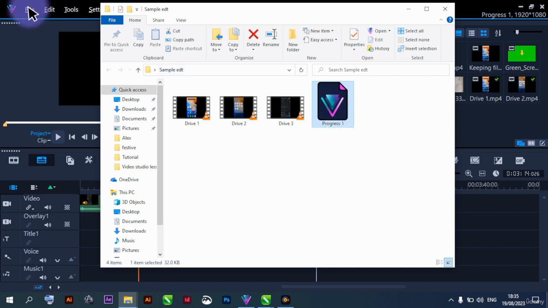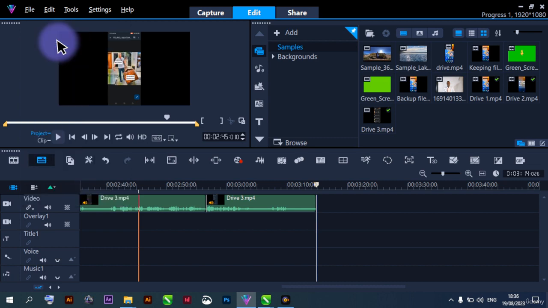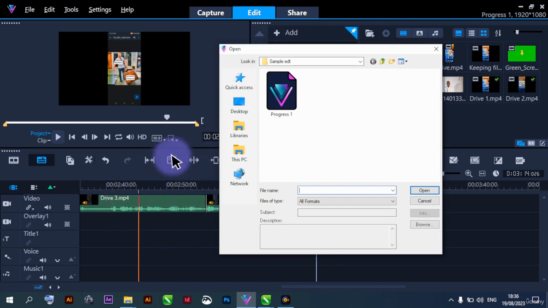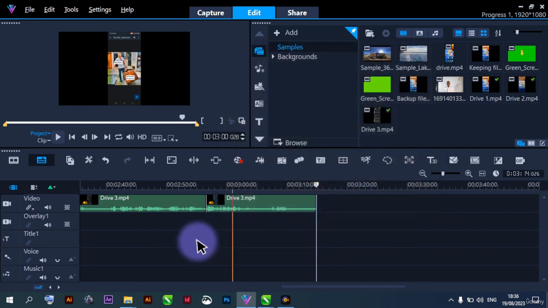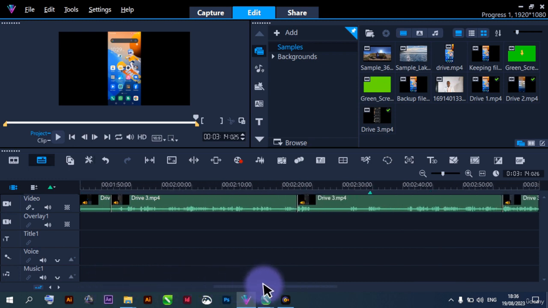Or you can as well load it in by coming to your file, open project, then looking for that particular project that you want to open. So now let's say, for example, if this particular project is not already in this program, I can just click on this particular project and automatically everything that I have here will load in just as I have left it.